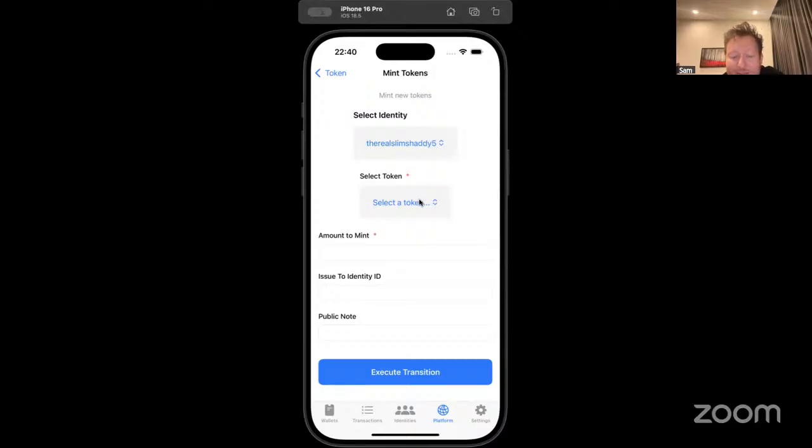We don't have any other contracts. But if we had other contracts, it would only show the tokens that you can mint on for this identity. So then you choose that one. Let's say we want to mint 100. We don't put an issue to identity ID. We just say it's sending to ourselves, and we press execute transaction. I have a feeling that this is also going to time out for the same reason. Let's see if on Platform Explorer it did work.